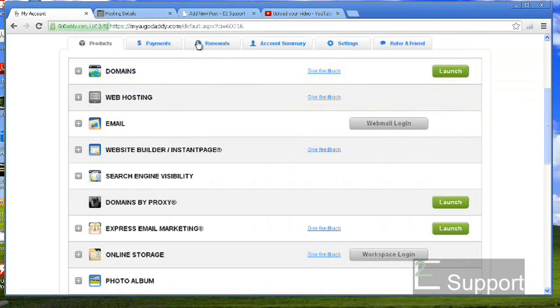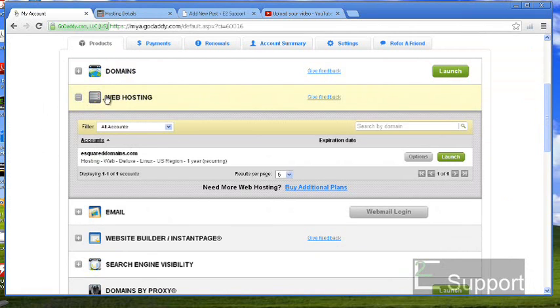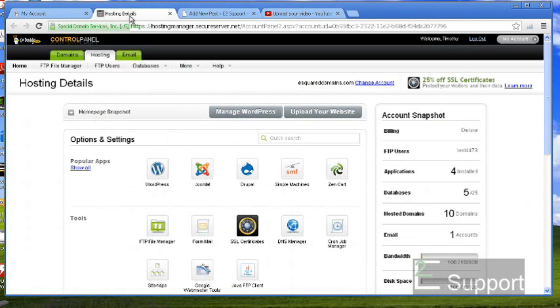So the way to fix that is to create a file in the hosting account that tells it to increase the file upload size. What I did here is I went to web hosting, of course, and then launched into my hosting plan. I already have my hosting details page up here. And then in my FTP file manager, well, there's two ways I could have done it.